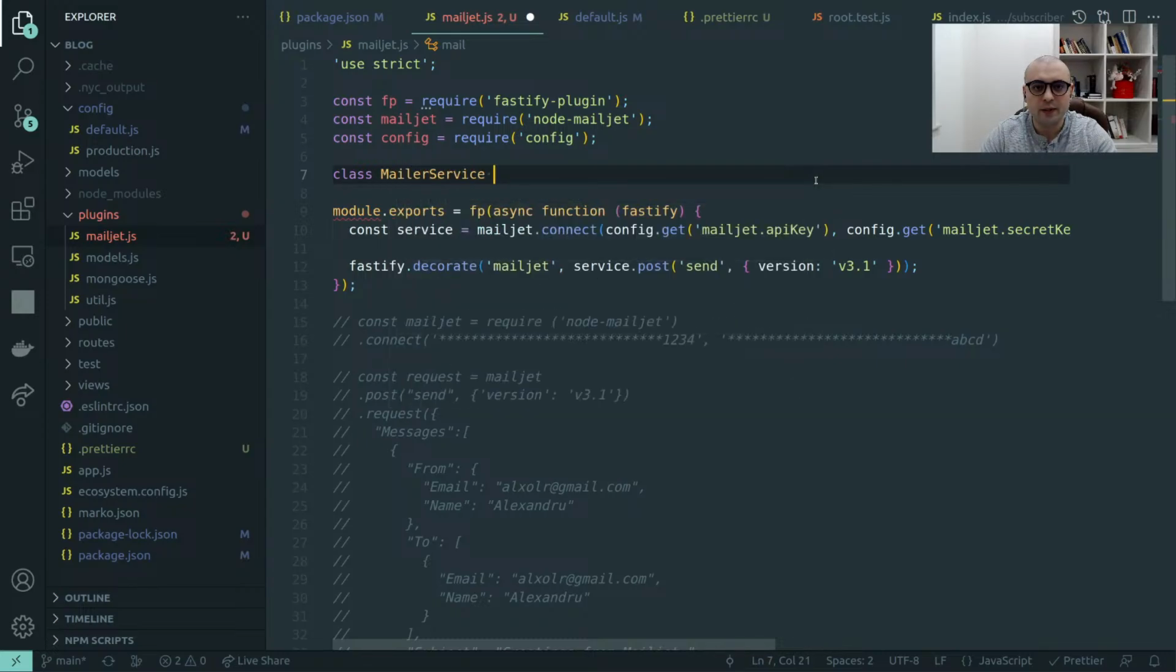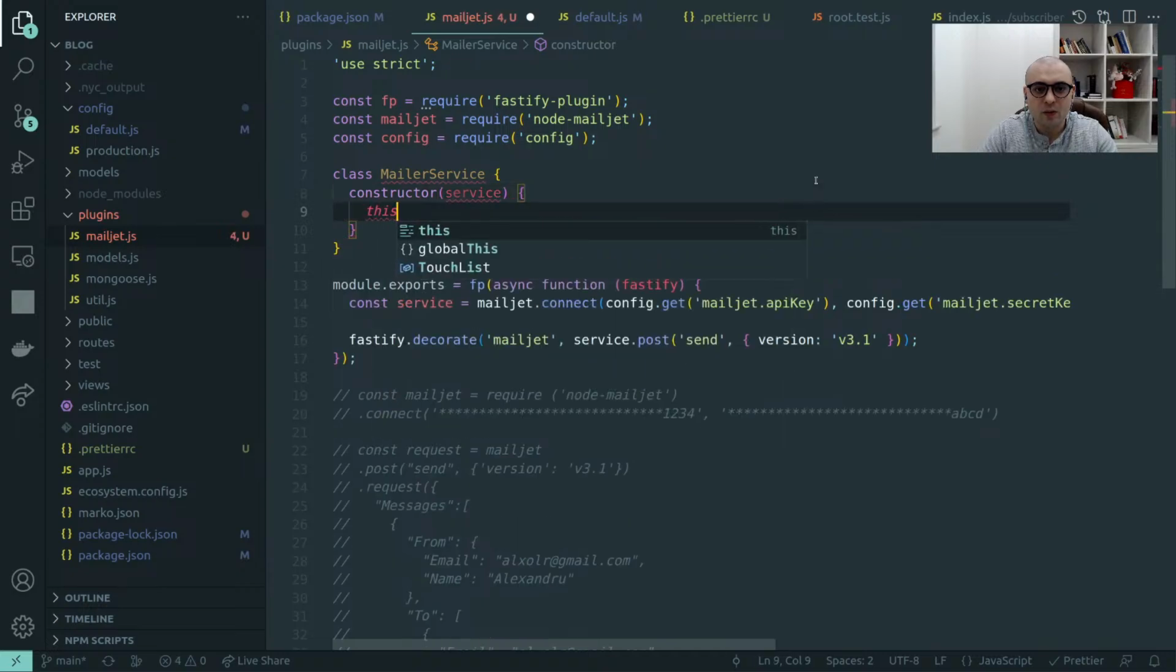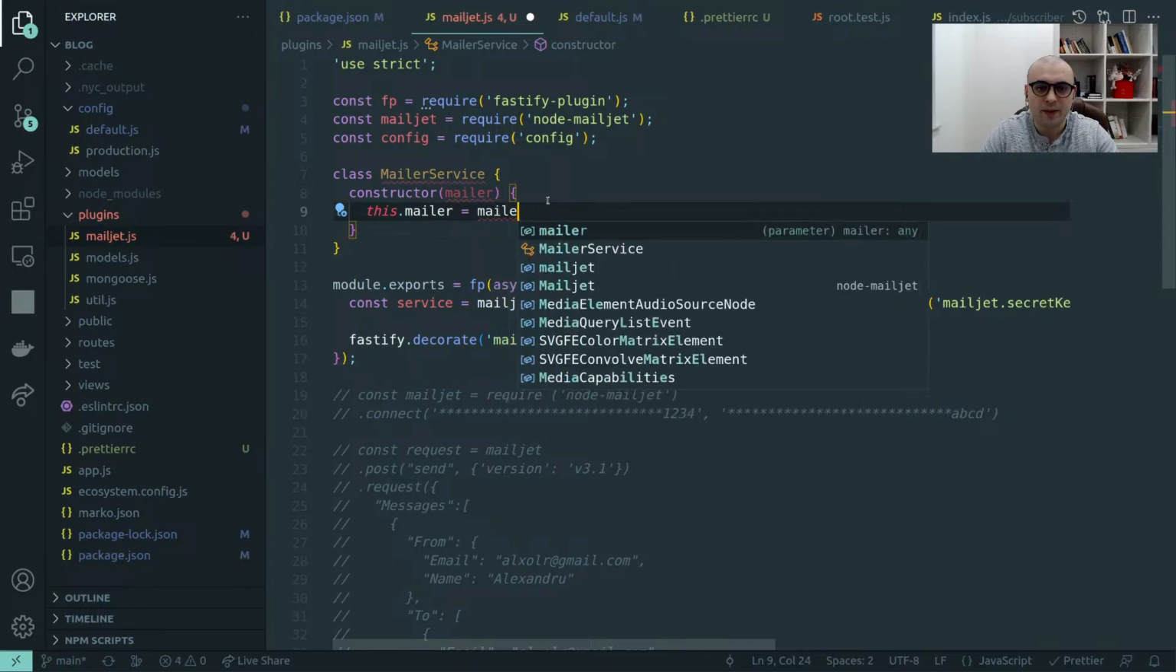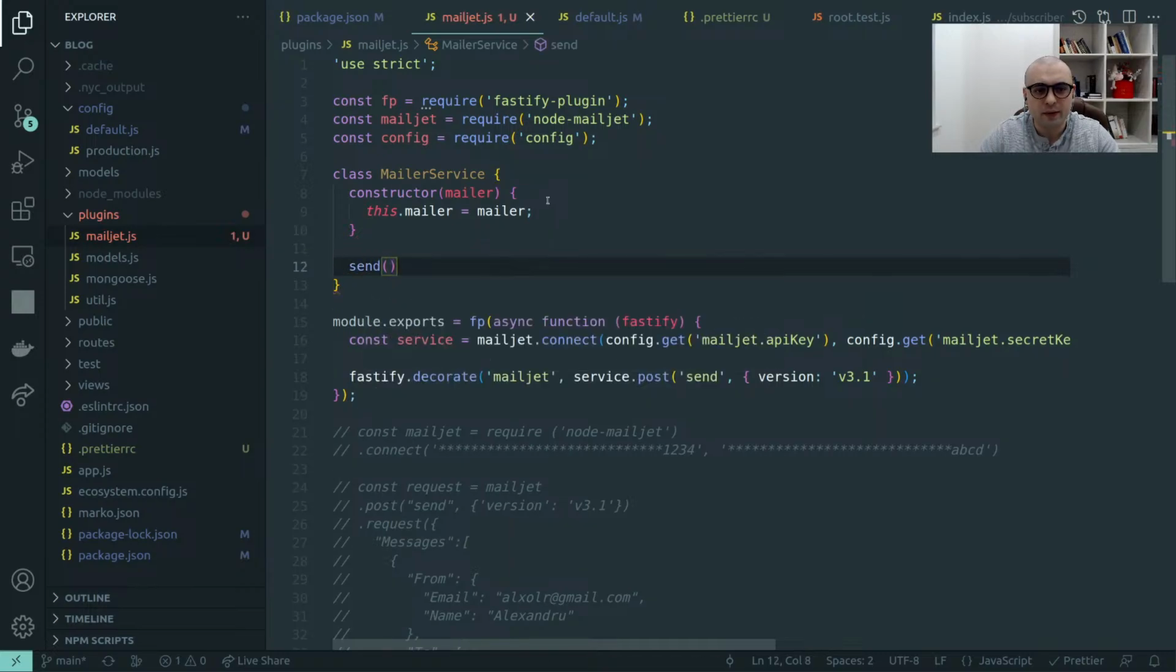Mailer service. We'll have the constructor. So the constructor will, oh, I need to remember that this will be just JavaScript code. So we'll have a constructor where we'll receive our service. So this dot service will be, or let me call it mailer. This dot mailer will be mailer. Yeah, in TypeScript it's a little bit easier, but that's fine for now. And we can have this asynchronous function send.